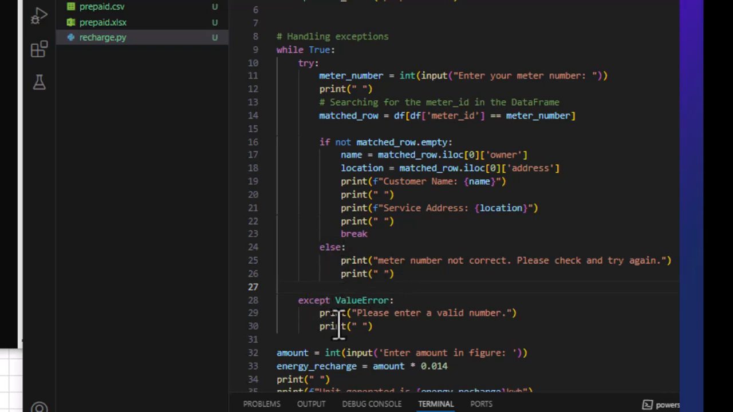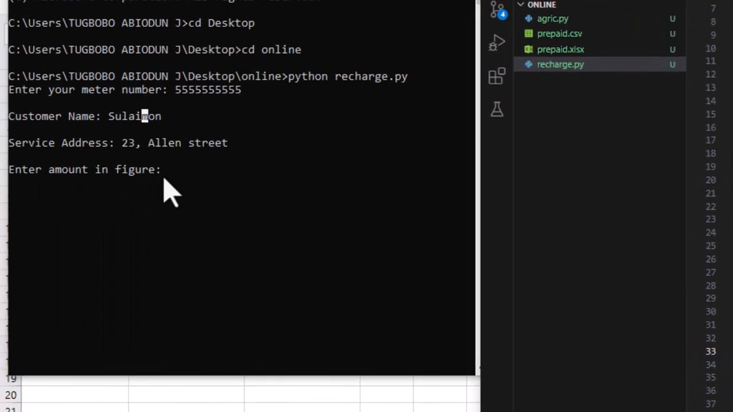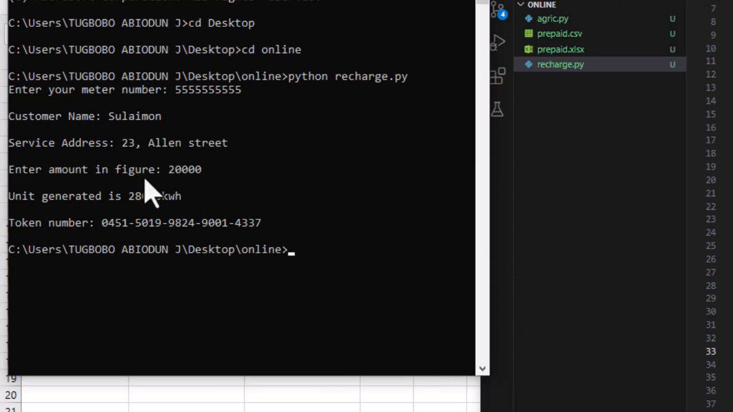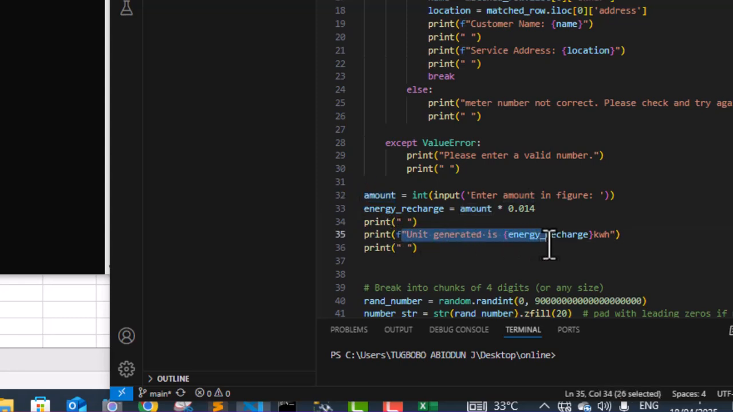The next thing it's asking is the amount that the subscriber wants to subscribe. For example, let's say I want to subscribe 20,000 naira worth of energy. After pressing enter, as you can see, the unit generated is 280 kilowatt hour. And what do we have in our code here? It has multiplied the amount by 0.014, which is what I told the code to do here after entering the amount. Then it printed out unit generated is energy recharge, that is 20,000 times this, then gives us the result in kilowatts.